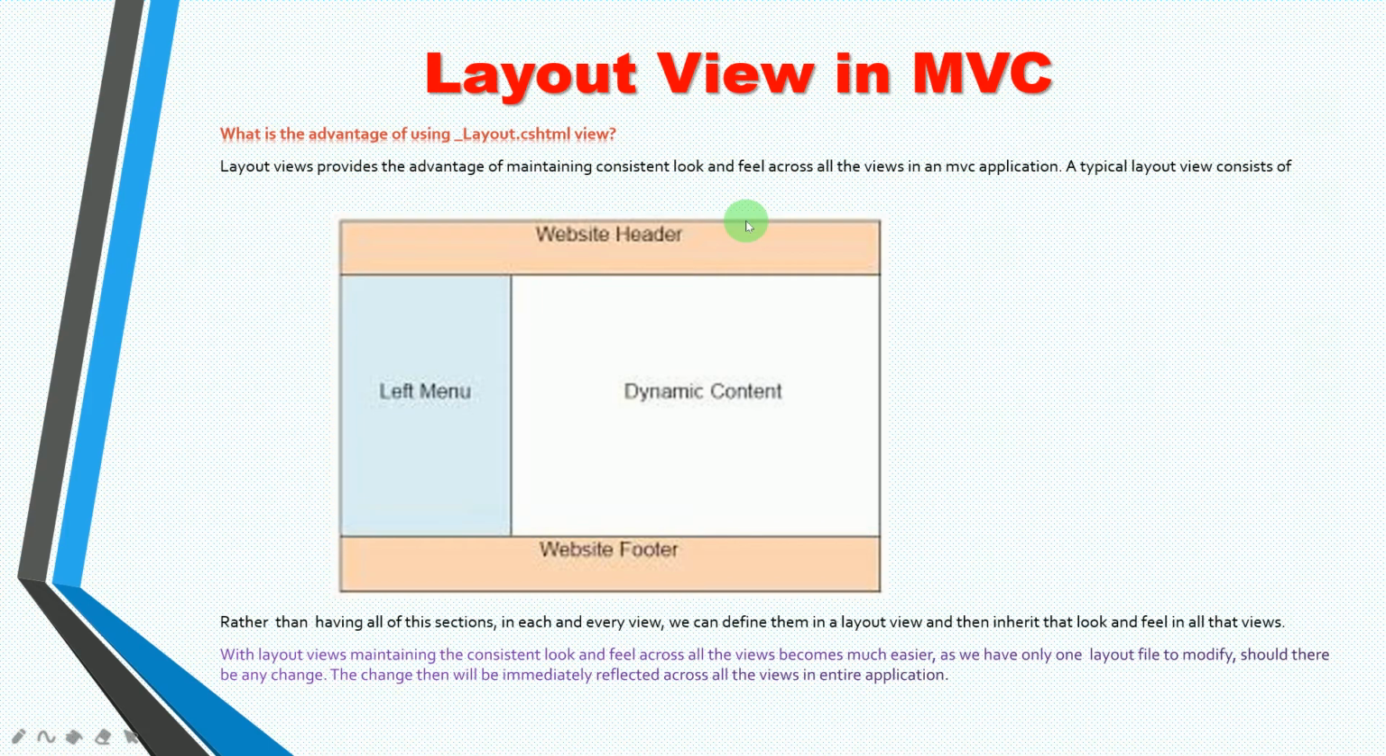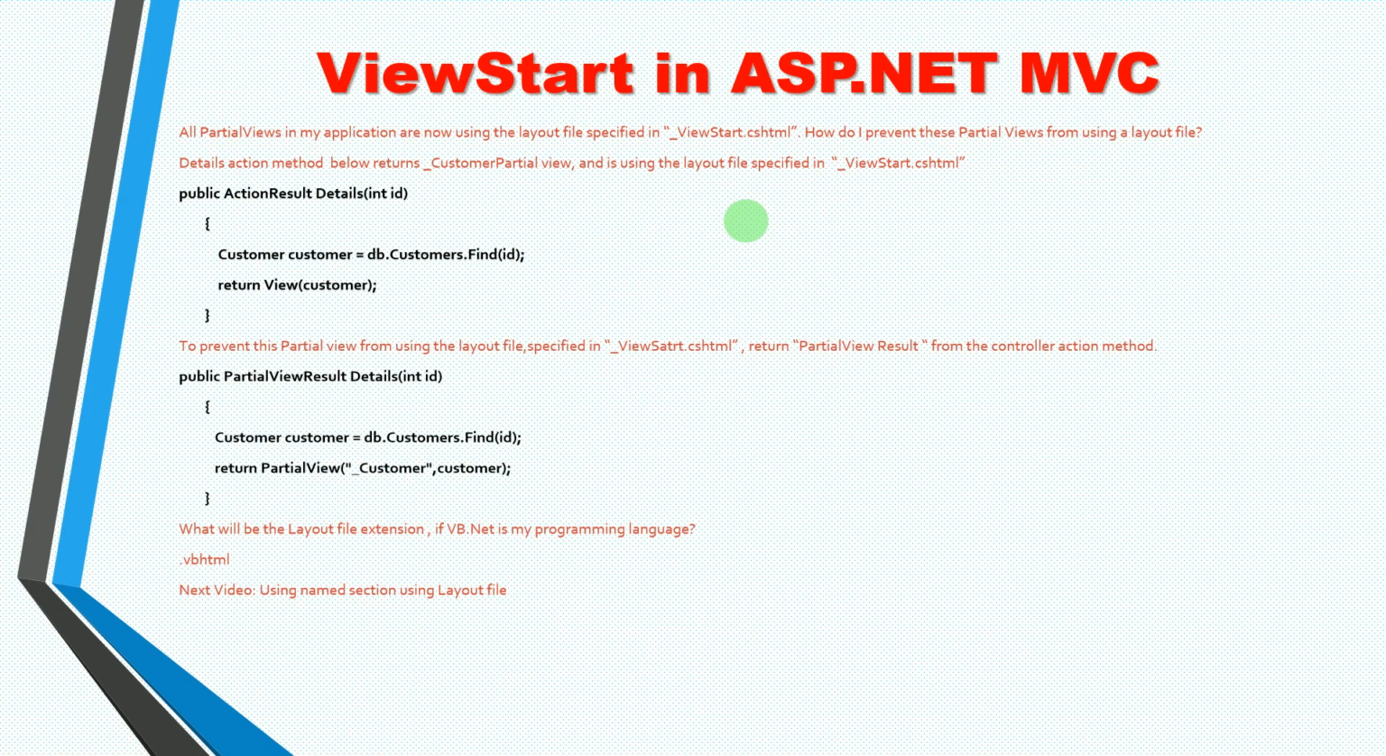So all partial views in my application are now using the layout file specified in ViewStart.CSHTML. Means if you create any partial views inside of that view folder, it will use the technique whatever you have used. So all the views will display the same layout for Google Chrome, Internet Explorer, or any browser. So if we want to specify that a partial view does not use this layout, then how do I prevent this partial view from using a layout file?